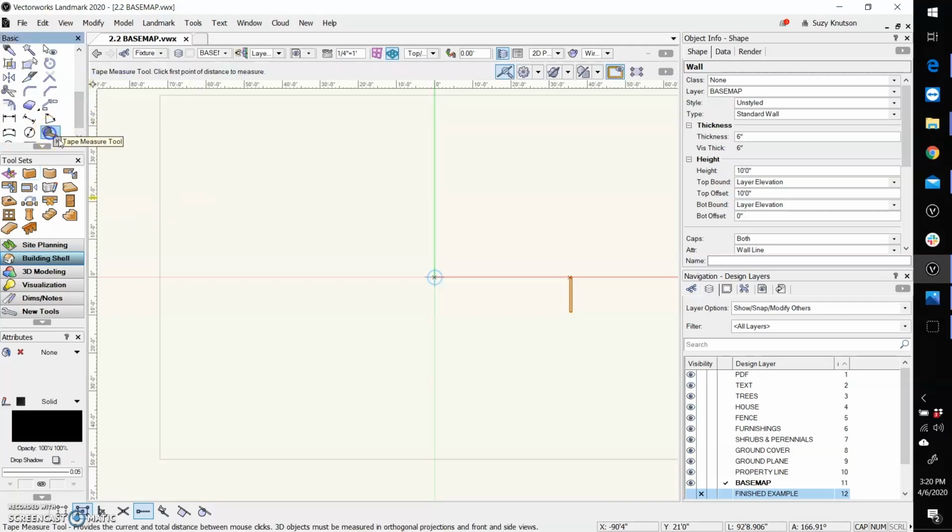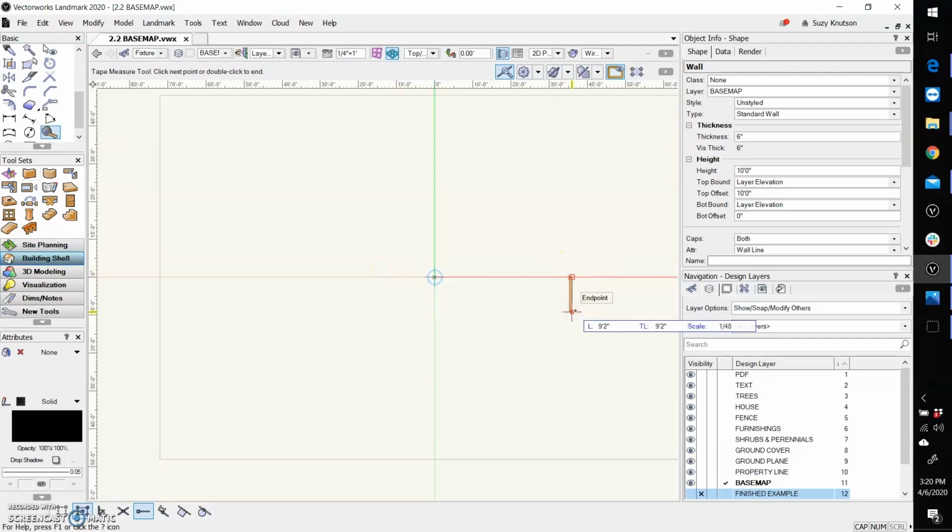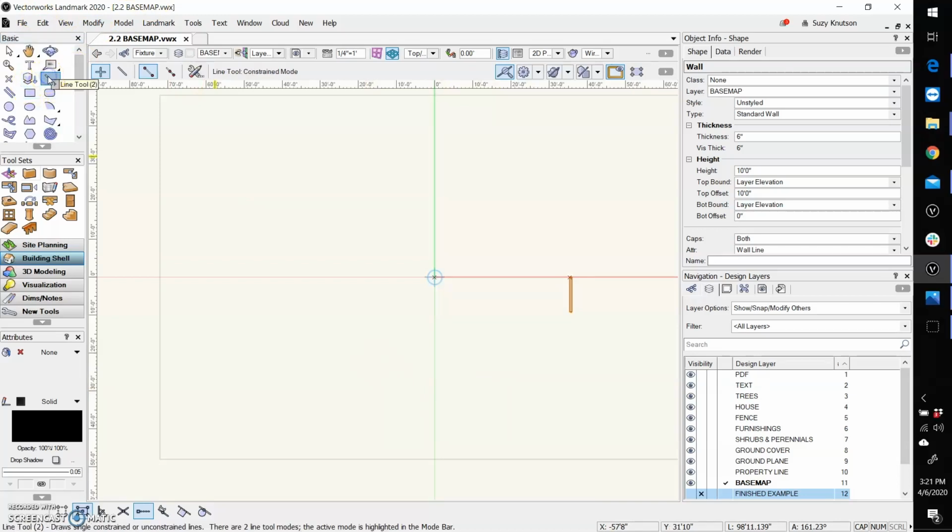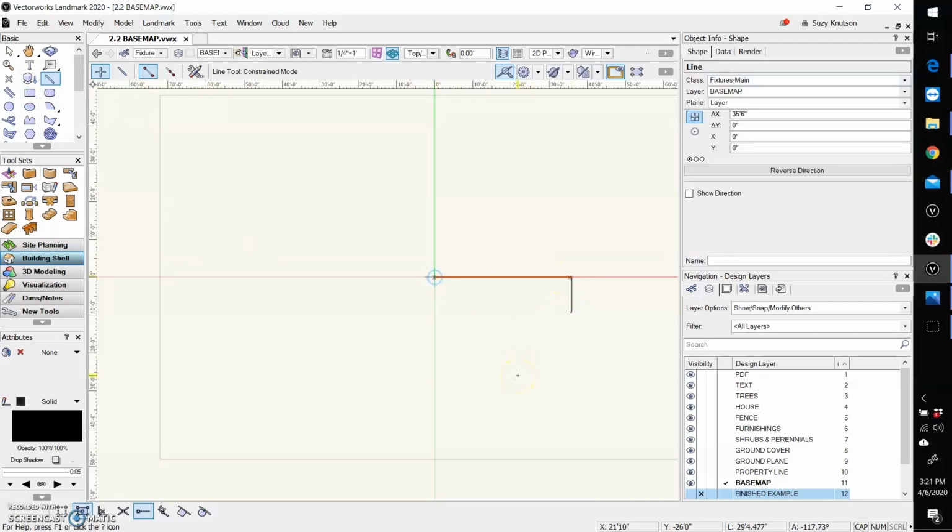So I always think it's a good idea to go back and measure and make sure that that got entered in correctly. And you can see using the tape measure tool that that is 9 feet 2 inches. So there we go. Now I have the beginning of my driveway, and I can actually use the line tool. Essentially, you're just playing connect the dots, really. So we've made that dot.